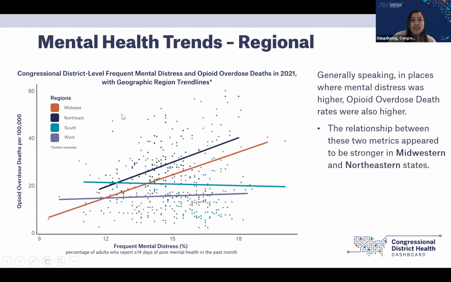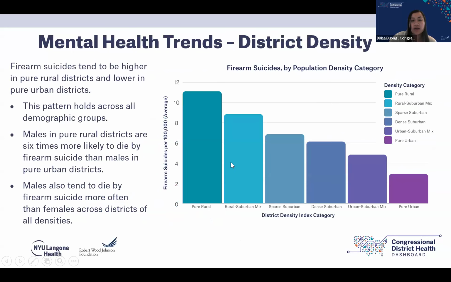So as we dove into the data a little deeper, our team found some interesting observations with opioid overdose deaths and frequent mental distress. You can see on this graph that each of these dots or triangles represents a different congressional district, and they're also coded by color of the region they fall under. There is a positive correlation here between opioid overdose deaths and frequent mental distress across regions in the country, and those are also more prominent in the Midwest and the Northeast regions.